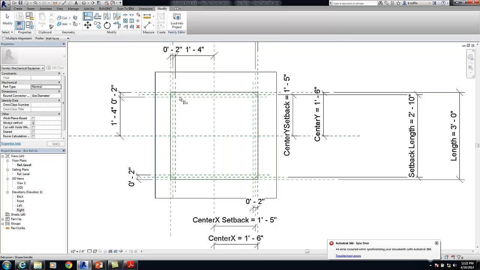There's medium fine. Very simple alignment here. Same reference planes. Notice that I am making sure that I pick the reference plane, not the geometry. Locking it.